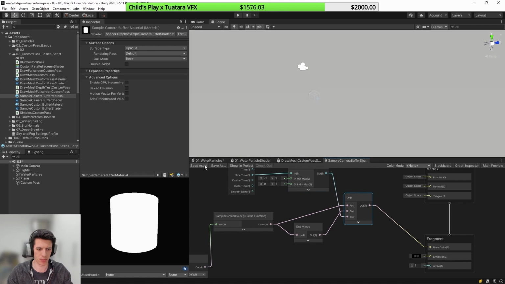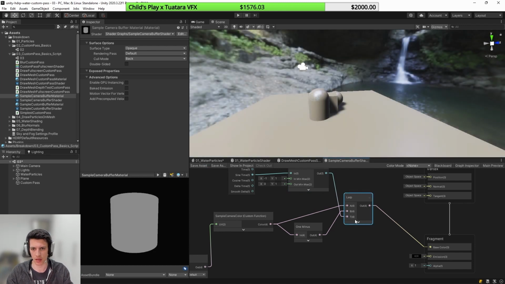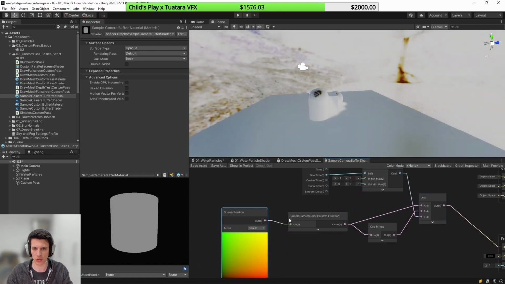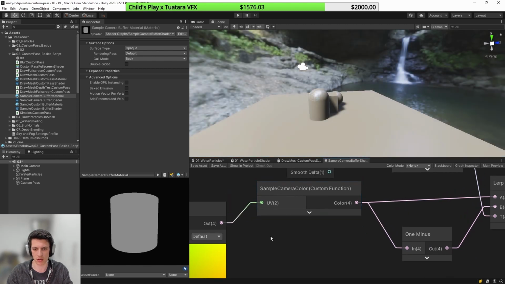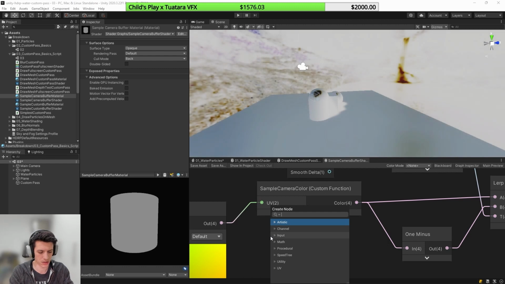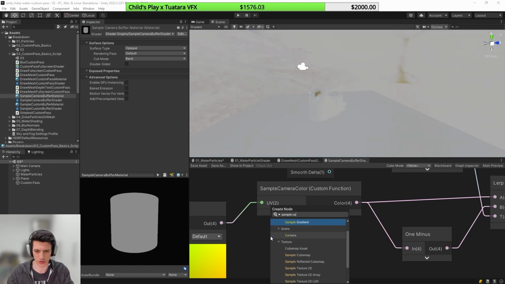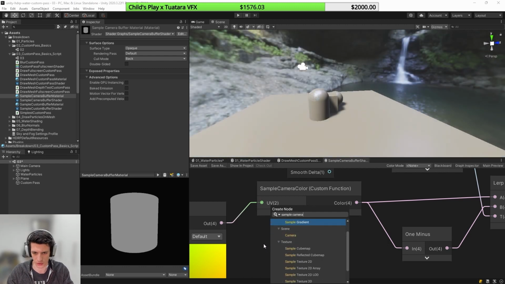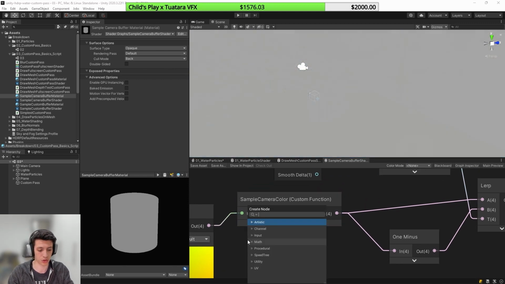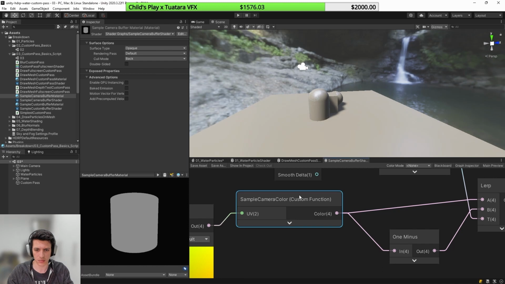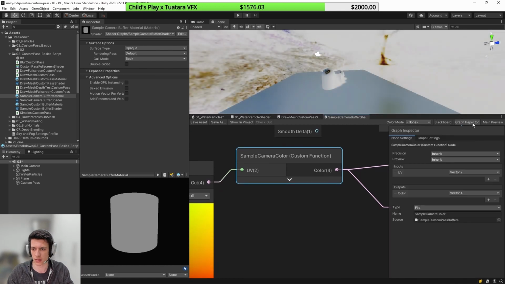And after the lerp, it looks like this. And that's it. But in Unity, we don't have yet a node to sample the camera color and the depth. Not the depth color, just the depth. There's no such thing as depth color. So you have to use a custom function node and configure it.